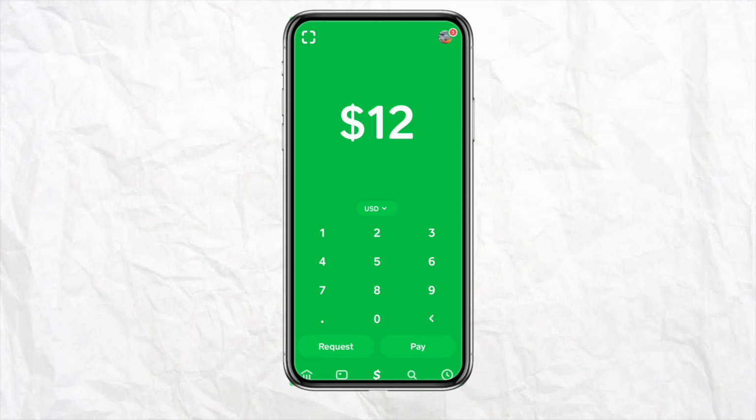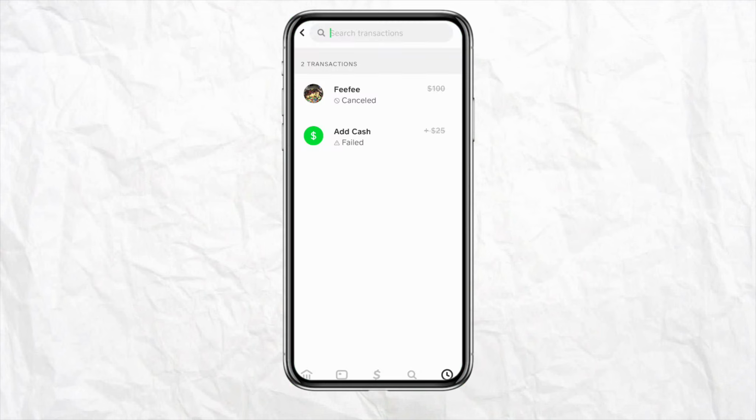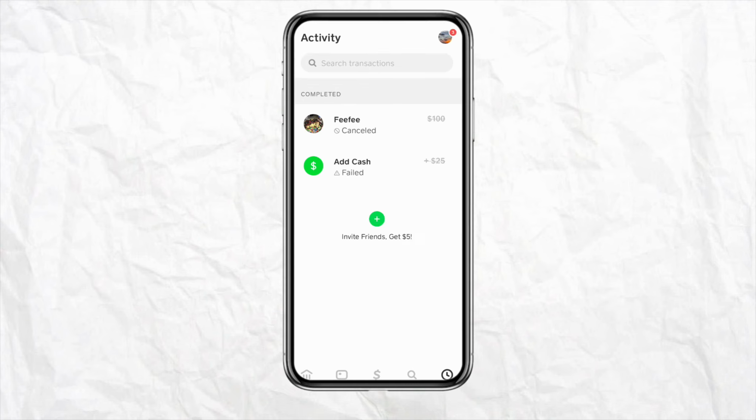And after that just click on the activity icon from the bottom right corner of the screen, and over here you will be able to see the list of the transactions that you have done in the past. You just have to tap on it in order to see the invoice of the transaction that you have done in the past. So this is basically how you will be able to send invoice on your Cash App account.